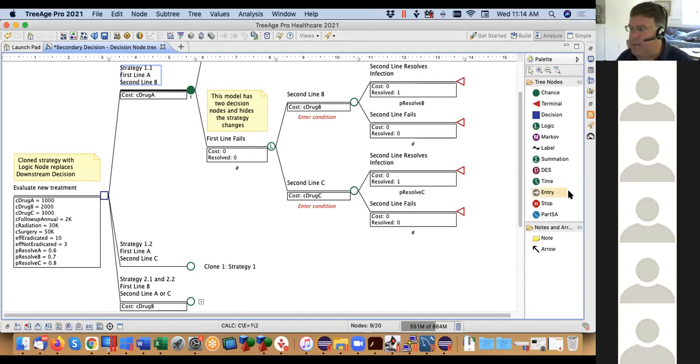Now, I also need a mechanism. Now that I have the structure duplicated via the cloning, synchronized, I need to use the conditions so that I know that when I'm up here in strategy 1.1, the second line is going to be B, and when I'm using the same structure but within this context, the second line will be C. To do that, I need variable definitions, right? So what I'm going to do here is define a new variable, because variables give you the ability to define the same variable with different values for different parts of the model.